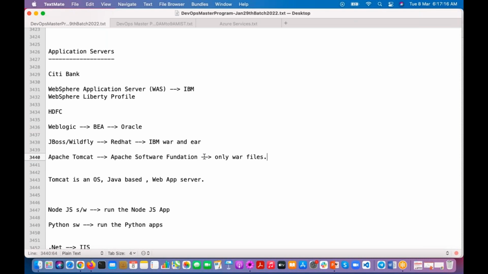That's why we call Tomcat a web application server. It can support only web applications. It will not support enterprise applications. Clear?